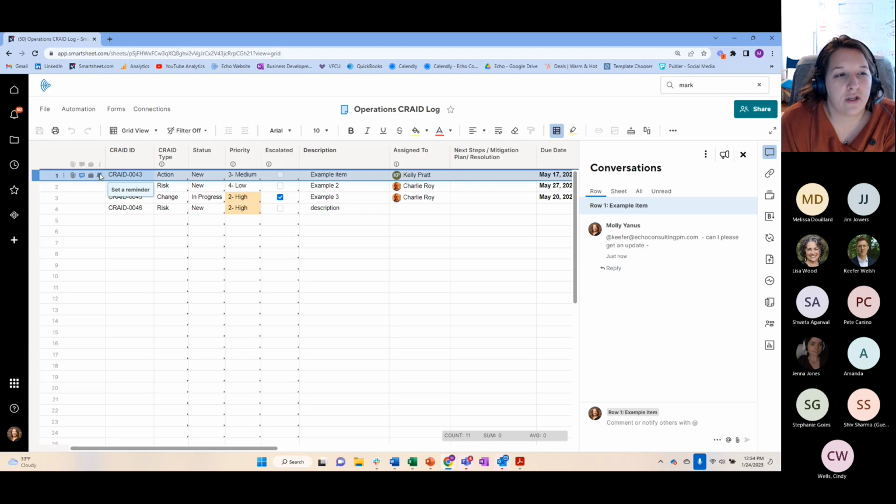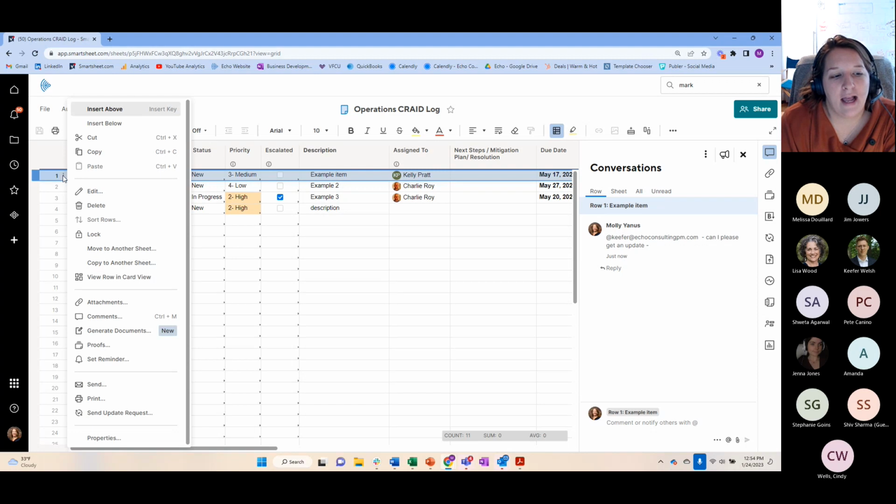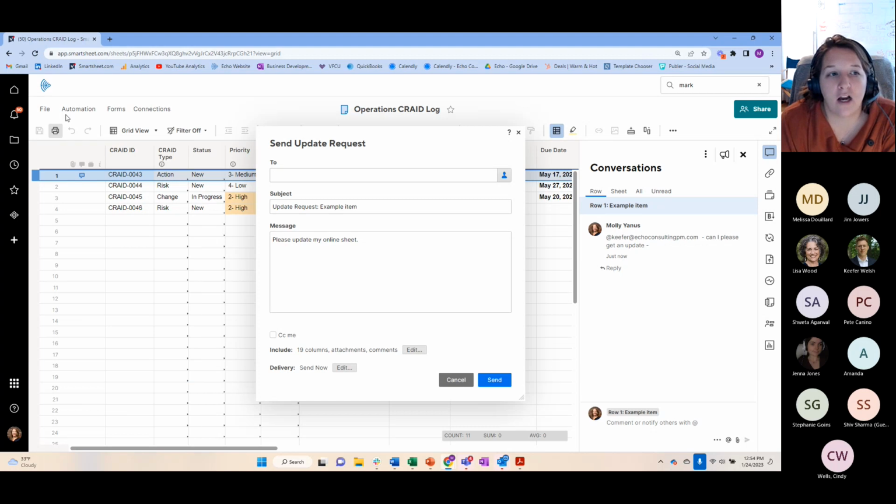The other way to do this is I can go ahead and set a reminder, or I can actually send an update request. Before, in the automations, I was showing you how to set it up so that it's triggered by the system on a regular basis. But as a project manager or as a manager, I can actually send an update request at any time. I can CC myself, schedule the delivery, and decide what columns I want them to update and things like that. Does that make sense to everyone? So this is a manual way to do an update request other than a system.